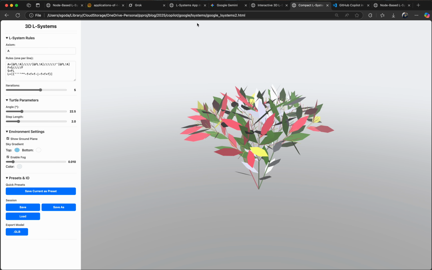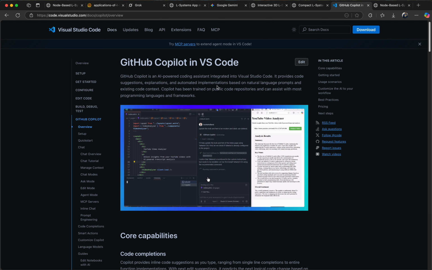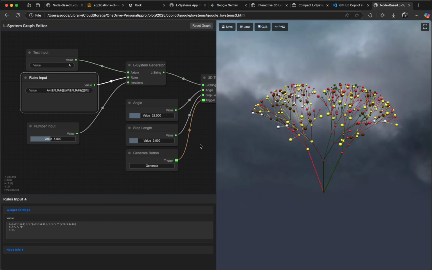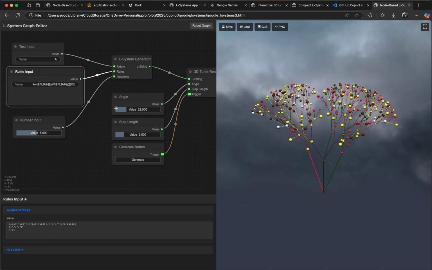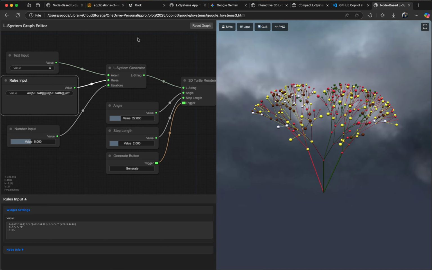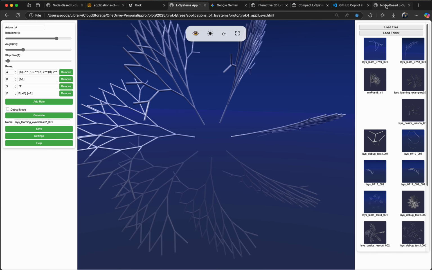Okay, and then finally after all these prototypes I switched to GitHub Copilot in Visual Studio Code, and using their Claude Sonnet 4 and GPT-4 models, I ended up with this initial prototype, okay, of a node graph interface basically. Okay, so and as you can see, all of these were running locally in a single page HTML file.